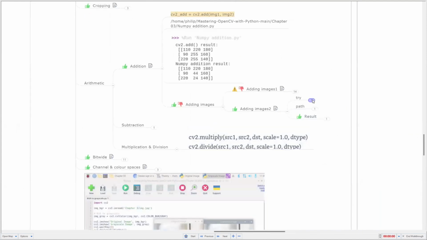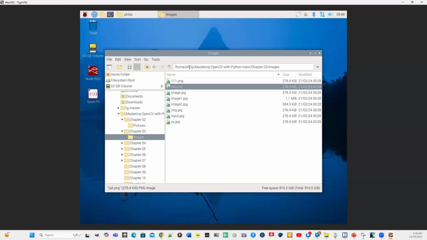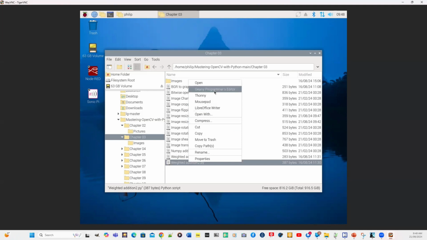So what we're going to do is we're going to resize the image. You might be able to use this sort of thing on your own photo work. Okay, so we'll go back to chapter 3. We'll have a look at the programs. What we're interested in is image addition. Here we've got image addition 2, and we're going to open that in Python.